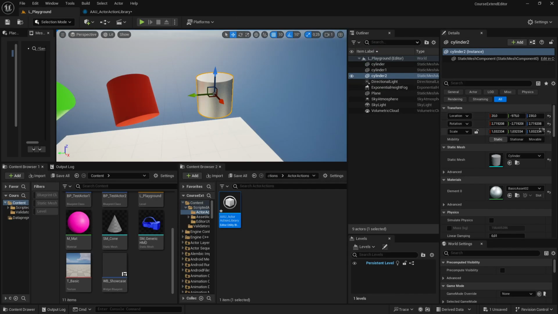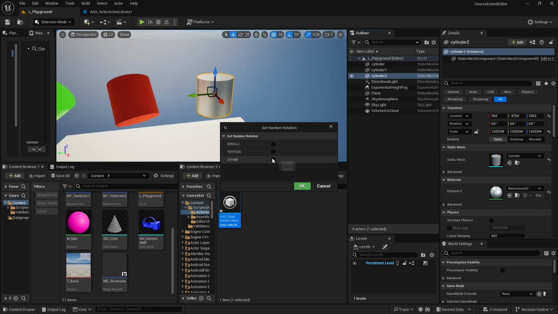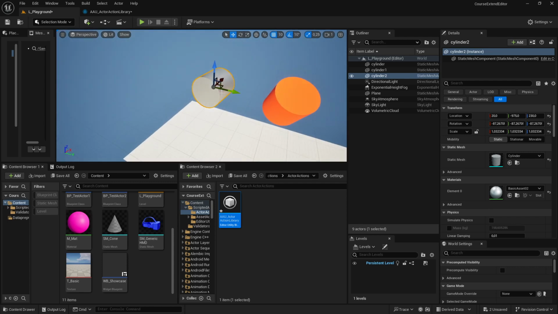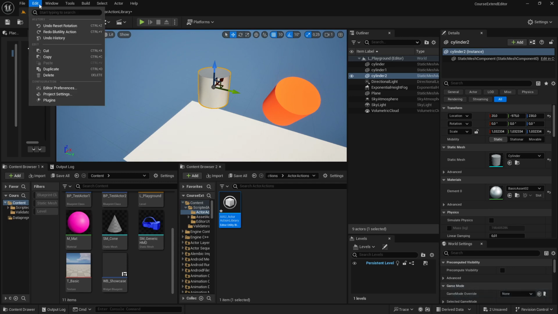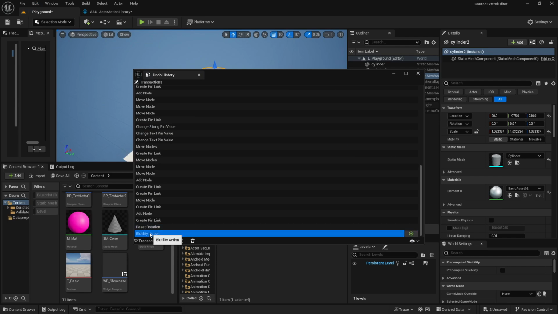So now, if I use this rotation, I will use scripted actions and set random rotation. I will use it now. Let's see. Oh, we see now there's a random rotation. And now if I press Ctrl Z, we see it works. Undo blue utility action. And now if we go to undo history, we see our blue utility action. And yeah, this is the case.